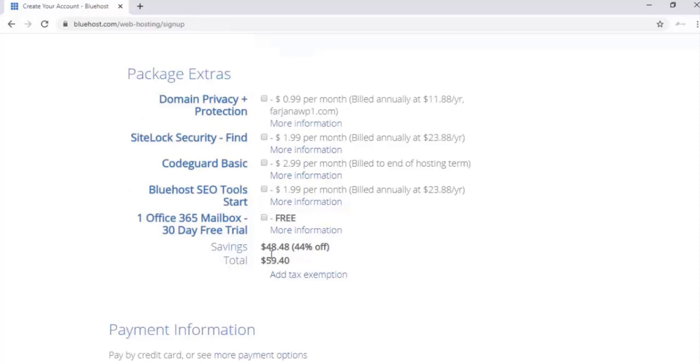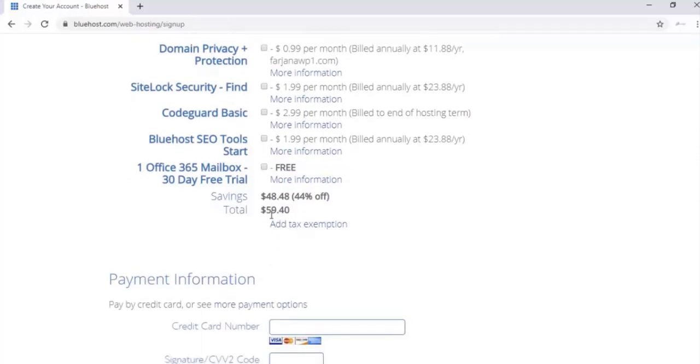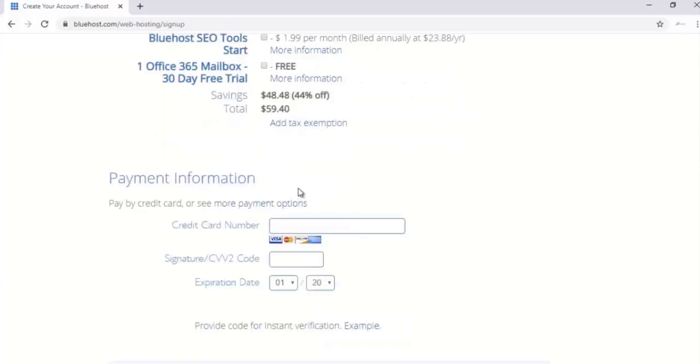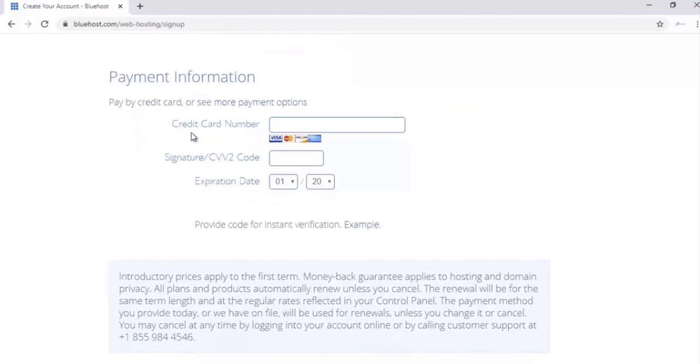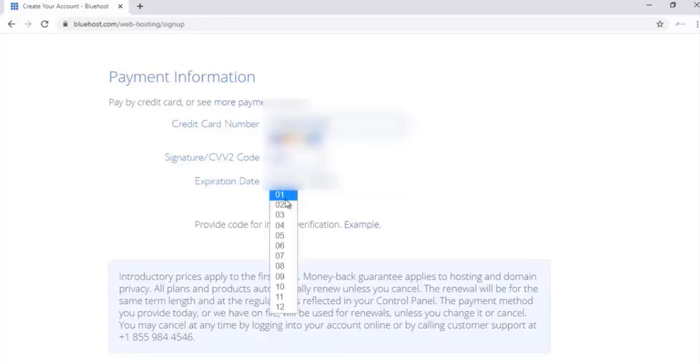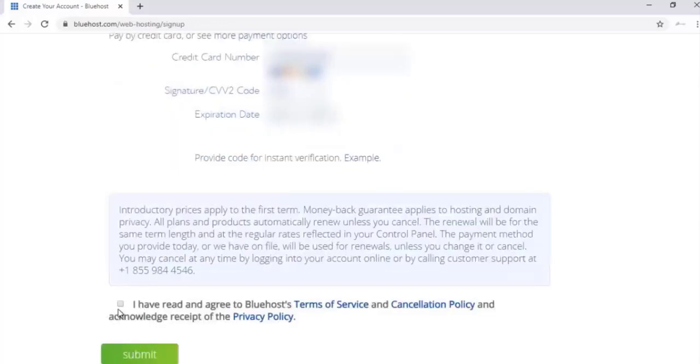So now you can see the total price is now $59.40 for a whole year. Now here I'm putting in my payment information. So here I'm typing my credit card number, and here I'm putting my CVV code and expiration date. And now also select this check icon, so you are agreeing with the terms and policy.